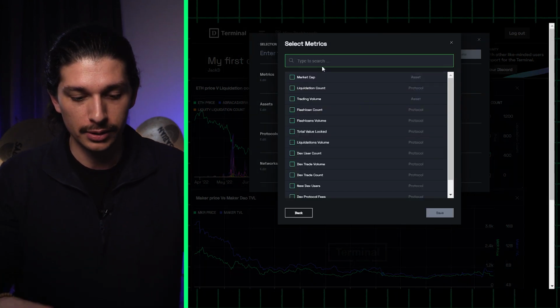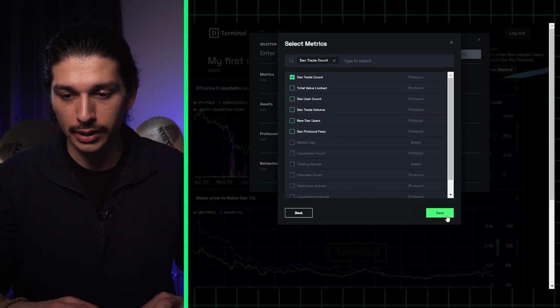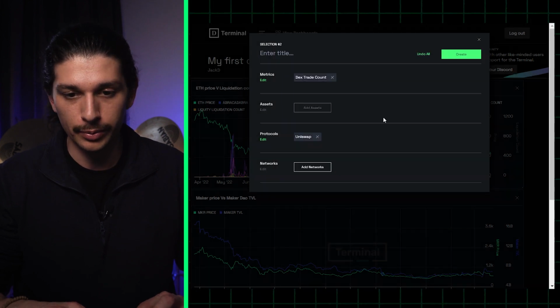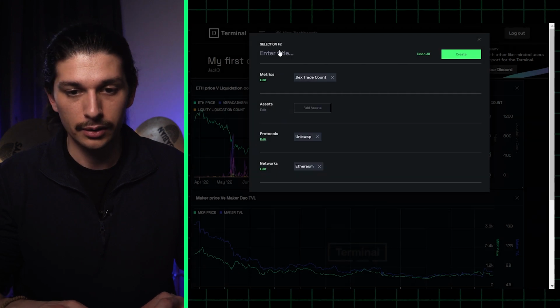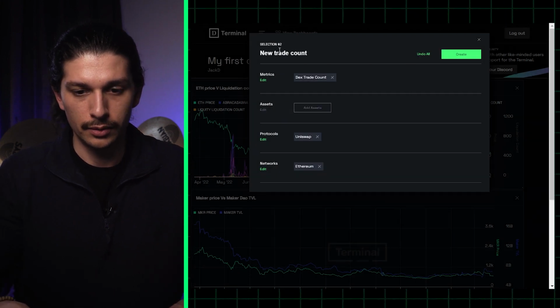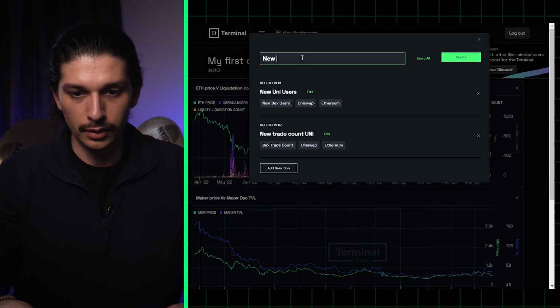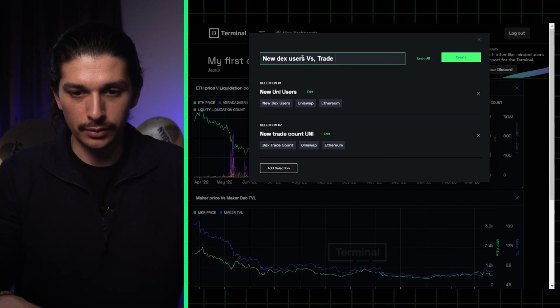My second collection is going to be the DEX trade count, and again on Uniswap. So I'll select the metrics, I'll type in trade, and it appears as DEX trade count. I'll save that. The protocol is once again Uniswap. The network is once again Ethereum. The title is New Trade Count on Uniswap. Create. I'll add a chart title, New DEX Users versus Trade Count.